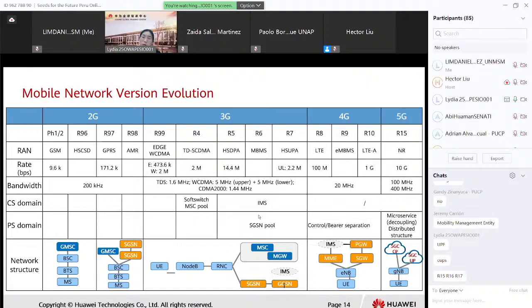And now we already proposed R18, right? Do you know R18? R18 is about 5G Advanced, like AI. Yes, 5.5G. 5.5G is also called 5G Advanced.